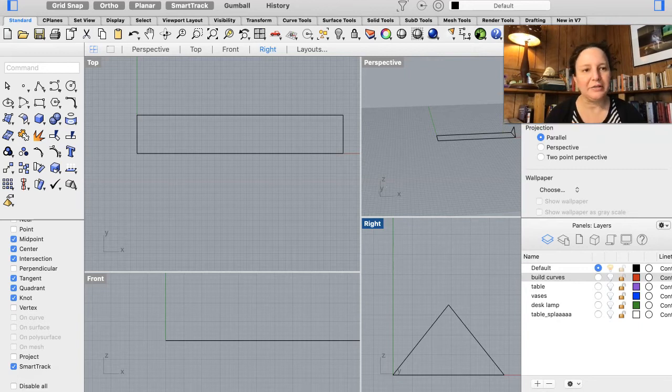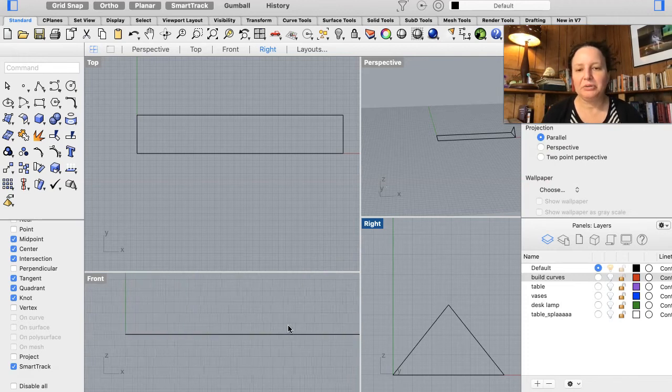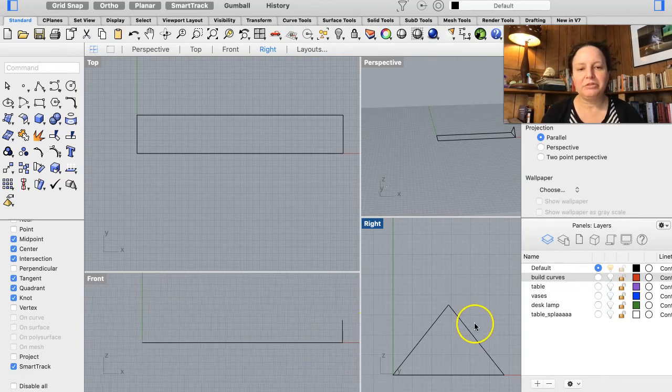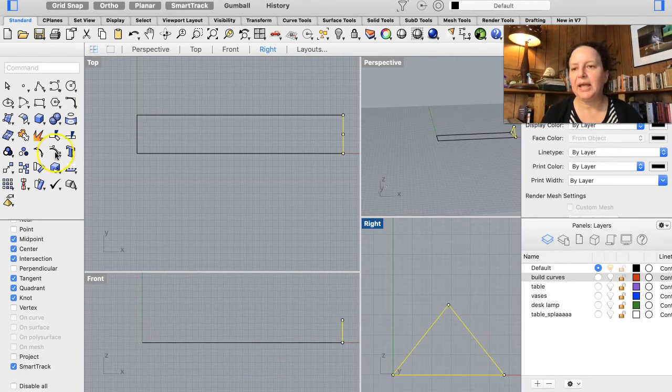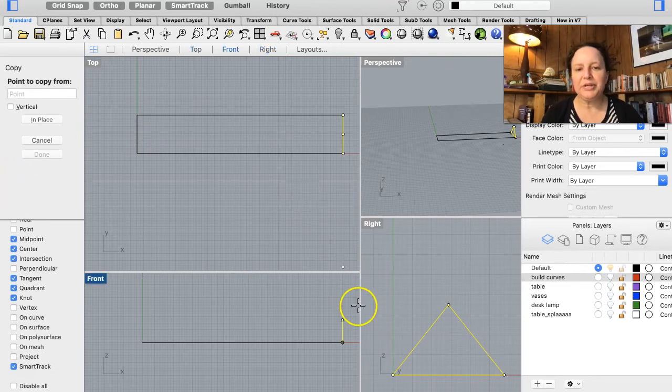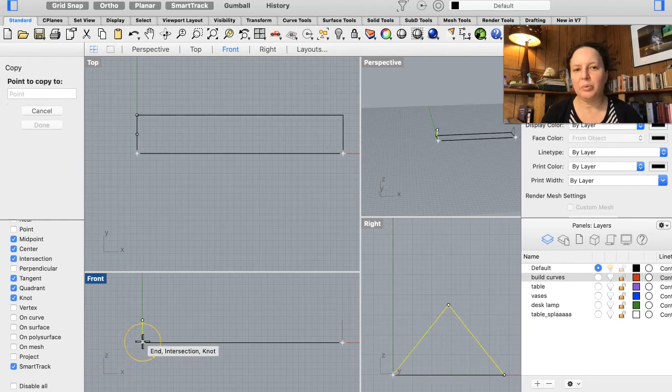All right, so now you can see we have one triangle on one side and no triangle on the other side. So this seems like a great opportunity to use the copy function. I'm just going to grab this shape, and grab the copy function, and it says point to copy from. I'm going to use this point right here, and then I'm just going to drag it down to this point.